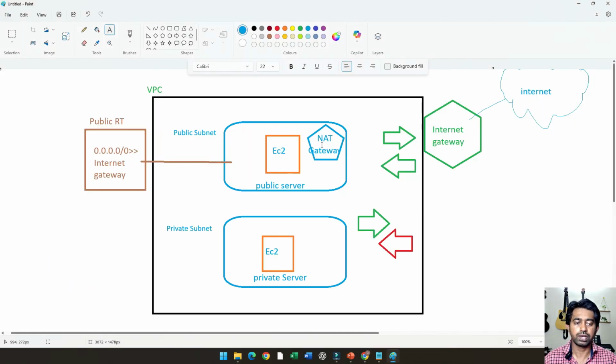When we compare it with this particular diagram, we have to keep in mind that when you create a NAT gateway, the NAT gateway is always placed in the public subnet. Why? Because the NAT gateway itself will have a public IP address, and just to make sure that the public IP address does not change, it's an elastic IP address.